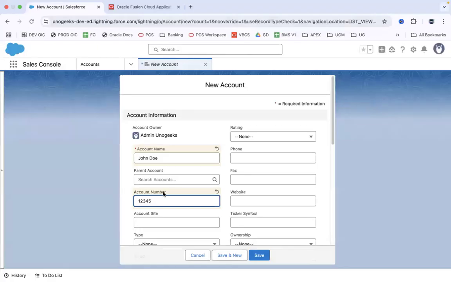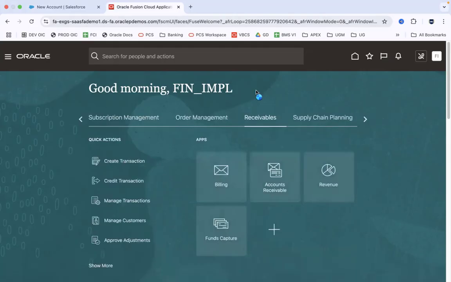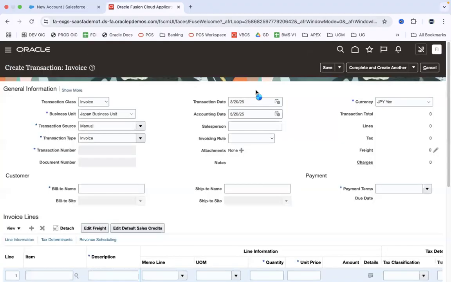Now, as soon as a client gets a customer, they would enter the customer details here, and the customer would have bought some goods or services, and Emerson wants to invoice this customer. The second assumption is Emerson is using Fusion Cloud application to manage their finance and SCM modules. Now, a business user would come into Fusion Cloud, log in as a finance user, go to receivables and try to create an invoice.